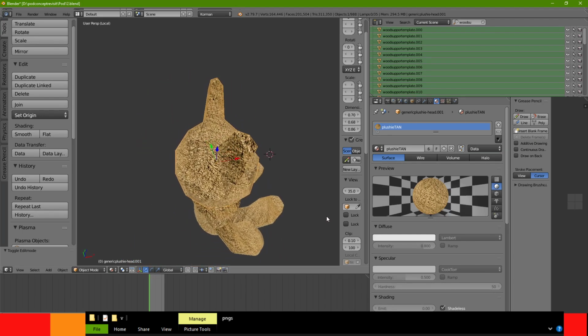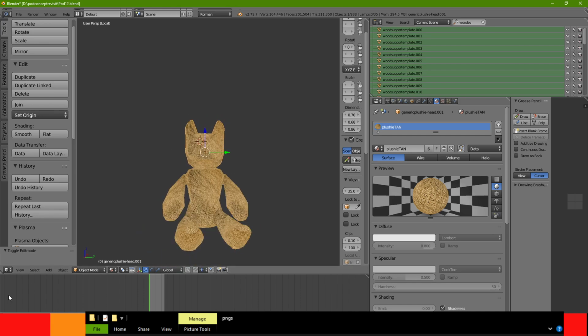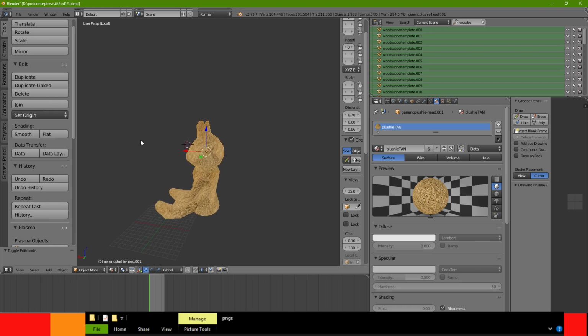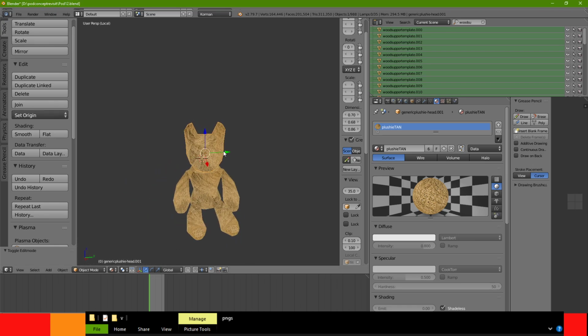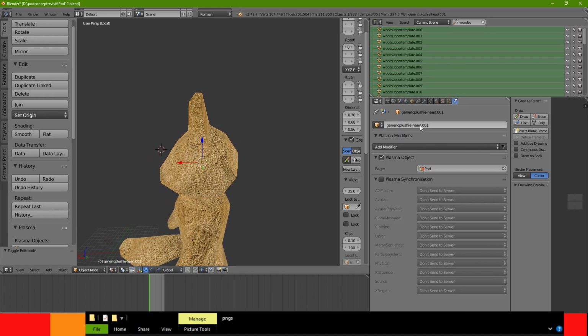That looks like a cat plushie. I'd say that looks like a cat plushie head. Yeah, it's a cat plushie head if ever I saw one. I'm gonna rename that generic plushie cat head. And now, for the tail.